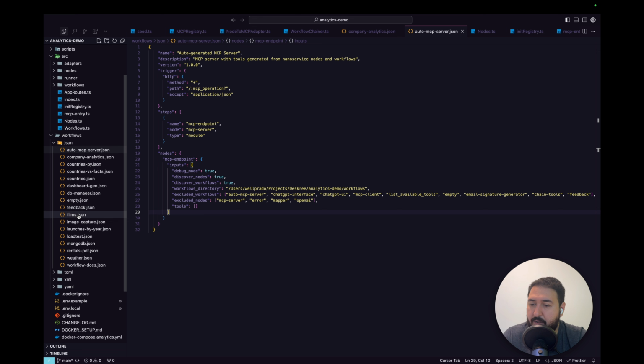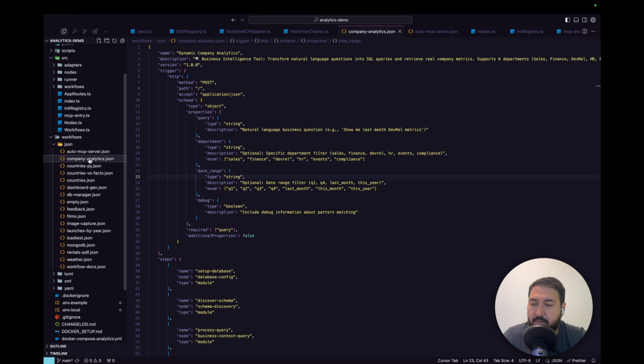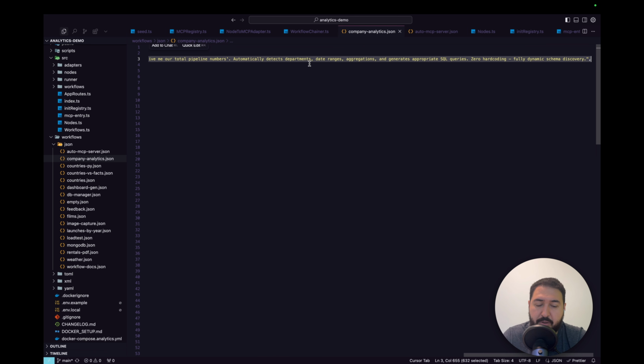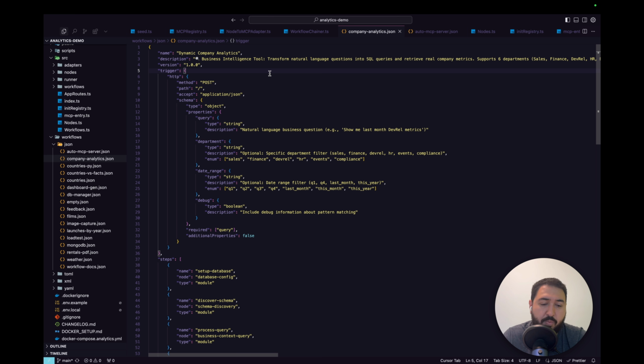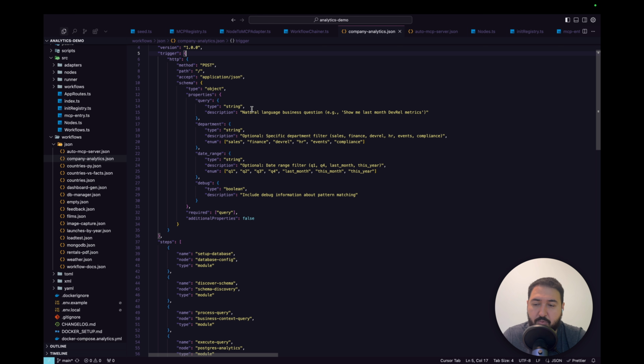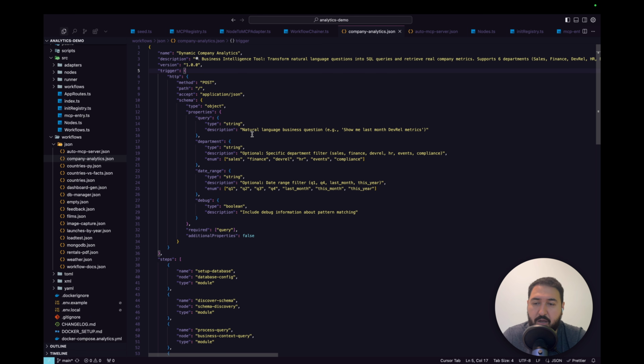Okay, good. Now that we have all of this explained, let's talk about our company analytics. So really easy to understand here. We have the name, we have the description. It's very important when we are using this as an MCP server to be as descriptive as possible. So put all the necessary information so Claude can read this and can understand what this tool is going to be used for, right? Because at the end of the day, this workflow is going to be used as a tool from Claude, from the MCP, right?